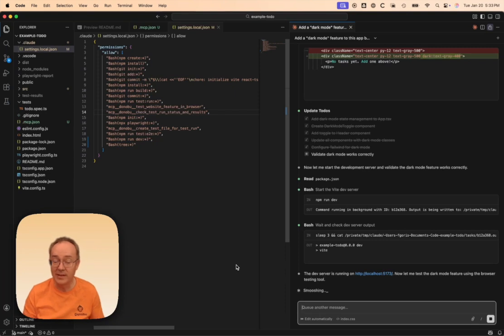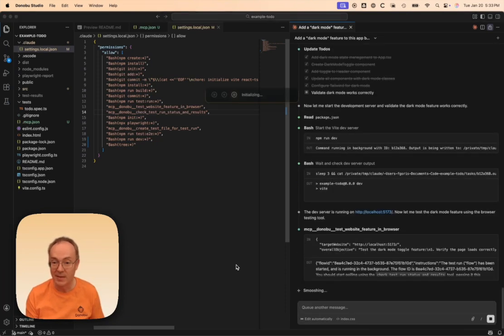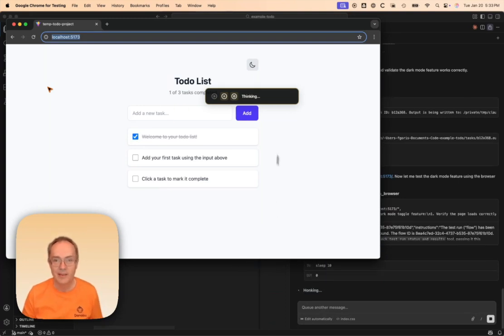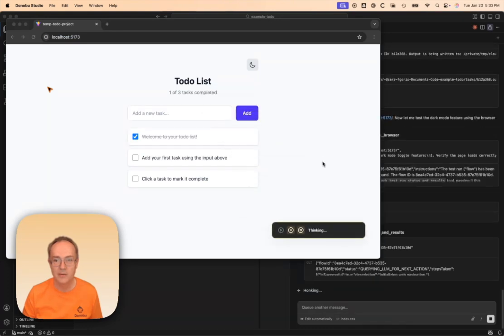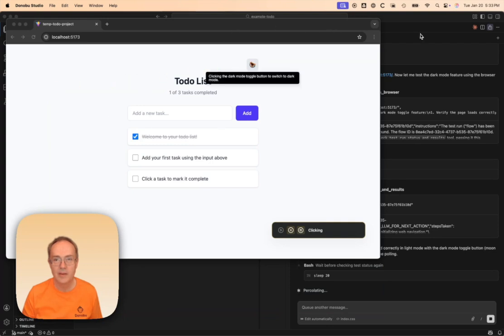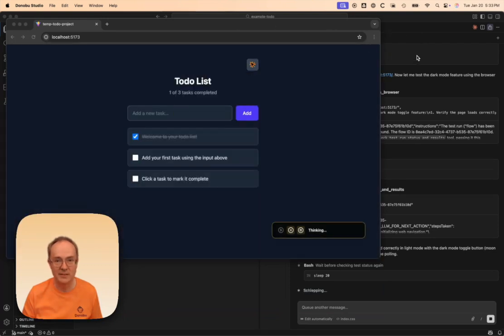Okay, at this point, the LLM has actually started my dev server, and now it's going to call the Donobu MCP. As you can see, same thing happens as when we run a test from the studio. It launches a browser and starts thinking. Let me move that thinking thing so we can see the whole screen clearly. The first thing it's going to do is try to find where the dark mode button is. It clicks on the toggle, and now it can see that everything is in dark mode. It's going to do another verify like we did with the leaf colors, and then it's going to click again to change it back to light mode.